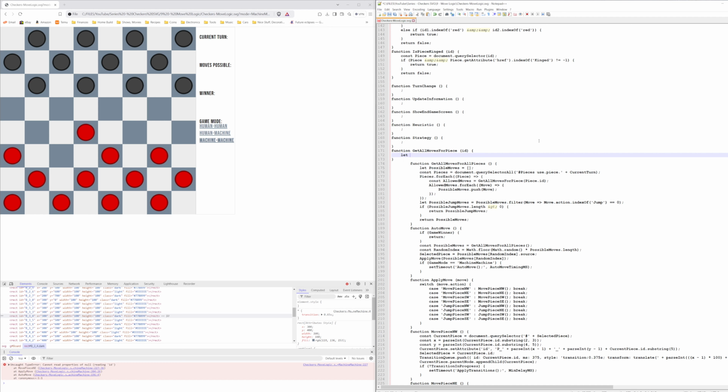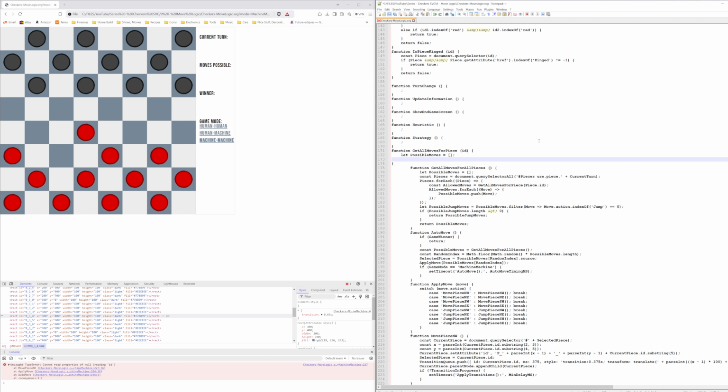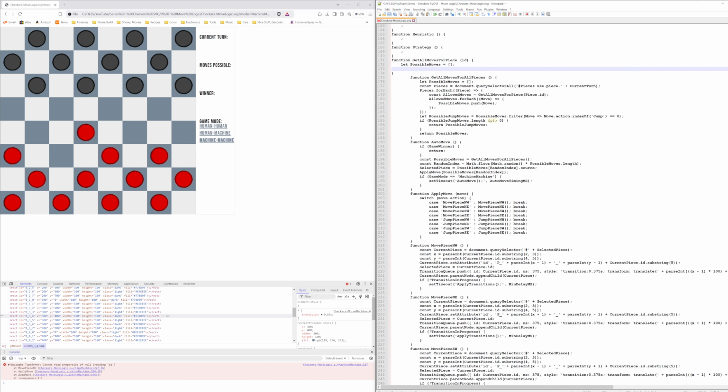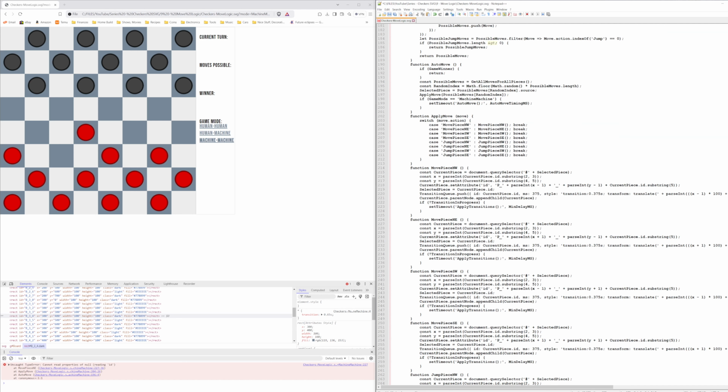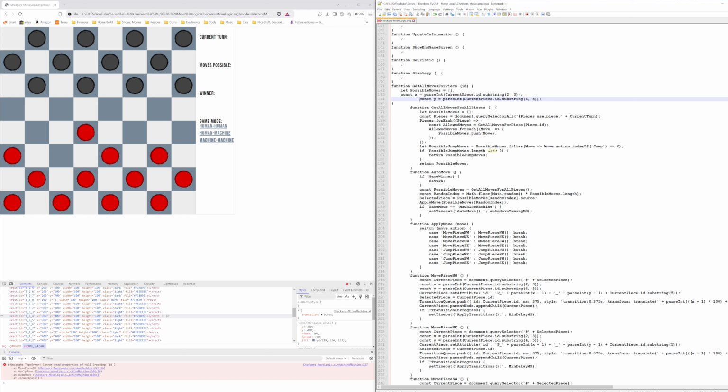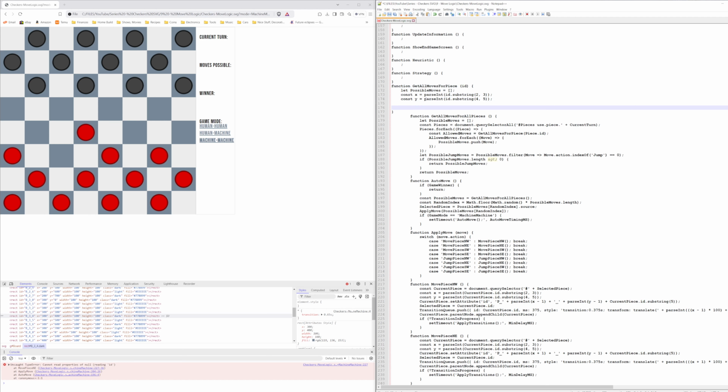So here, we're going to start this very similarly to some of our other functions, where we have a bucket to store possible moves. We also need to know the X and Y position of the piece that we're getting moves for. Okay, so we're passing an ID into the function, so we do have an ID. So at this point, we have our possible moves bucket and we have X and Y coordinates.